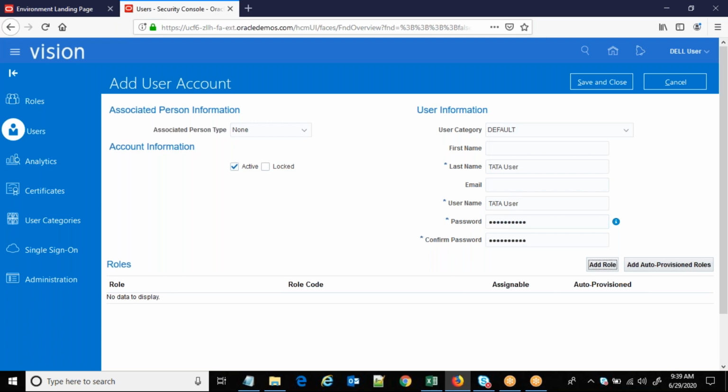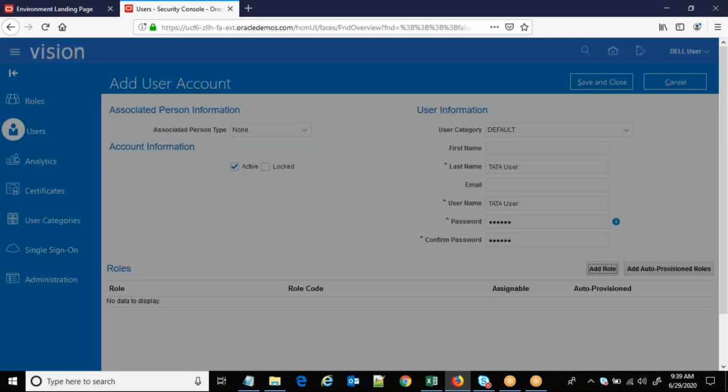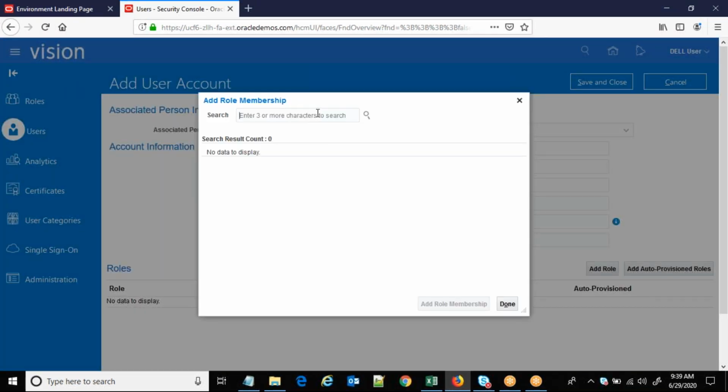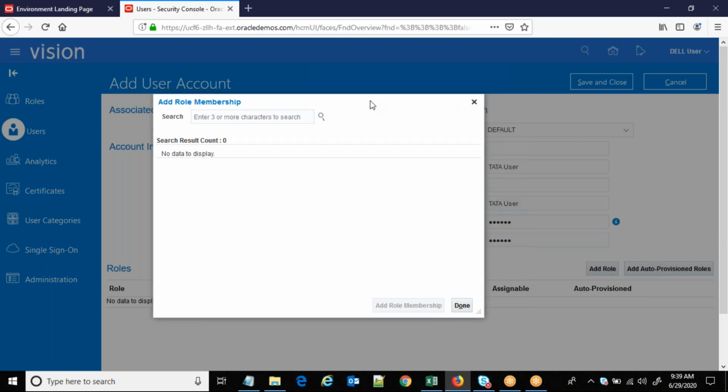So this is basically an IT administrator role. That is the reason. Whenever we step into an organization, our user record will be created right within the HRMS profile. So this is such a kind of activity. Let's click on add role. We are going to add some roles to this particular Tata user.